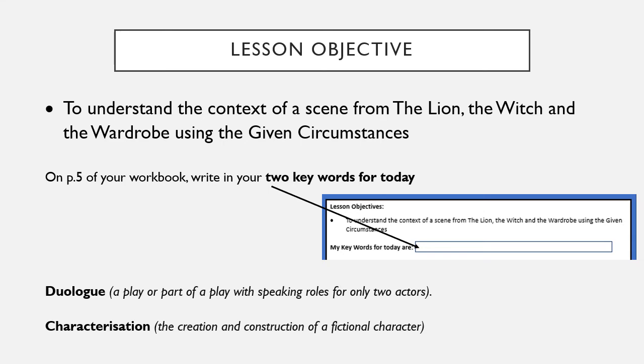So duologue is a play or part of a play with speaking roles for only 2 characters. So 2 characters, duo. Duo means 2, mono means 1. So we've got duologue, 2 people in a scene. Then we have characterization, the creation and construction of a fictional character. So for us, this is sort of physical skills, vocal skills, all the combined skills that we use as performers in order to create the life of a fictional character. Okay, so if you just pause the video now and jot these down if you haven't already, no more than a minute, and then come back to me when you are done.